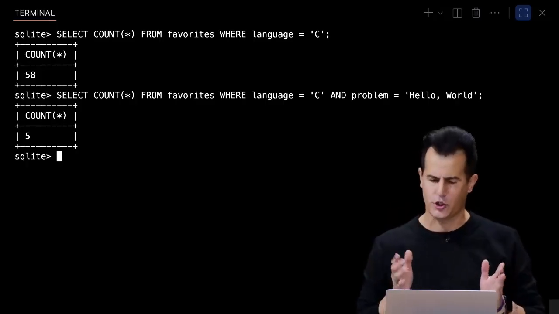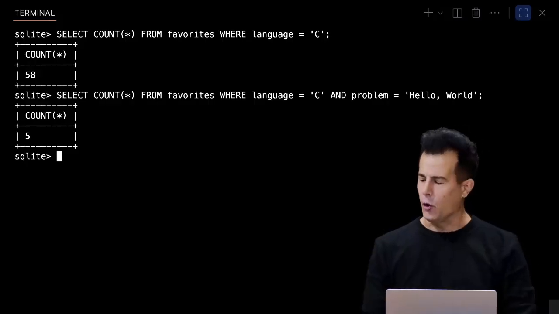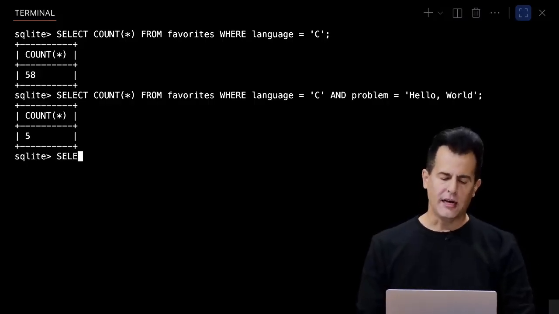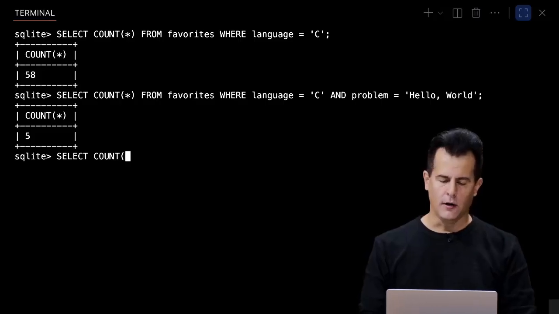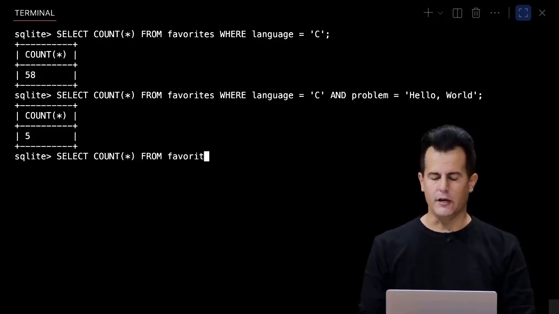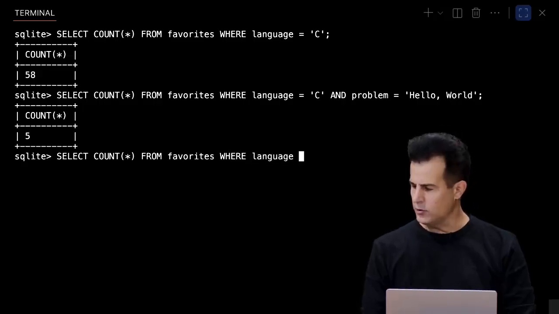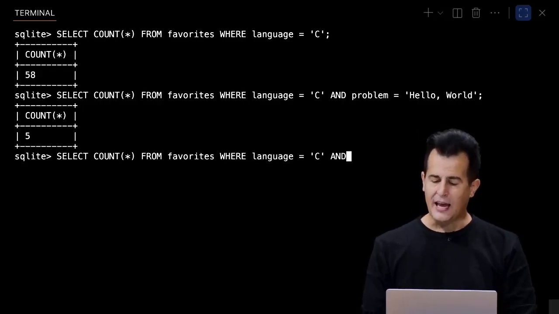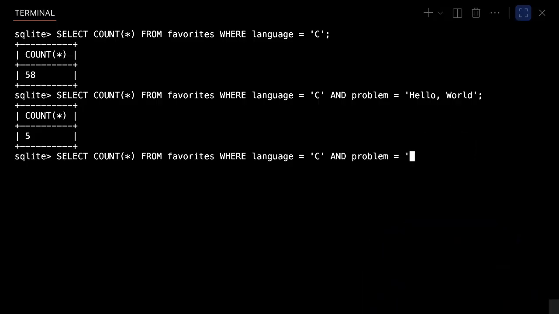Whenever you're using a raw string, single quotes here would be the norm. But let's type this out. So select count of star from favorites where language equals quote unquote C and the problem this time equals quote unquote hello, it's me. So at a glance, this is probably going to confuse SQLite 3 because does that middle apostrophe belong to the first one or the second one? This is ambiguous. And this is weird.